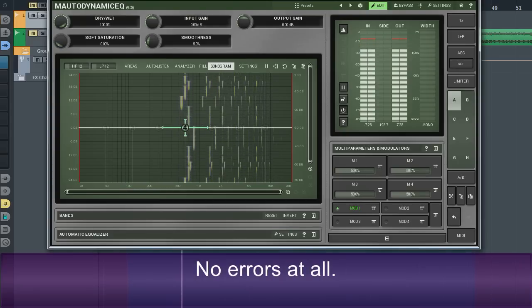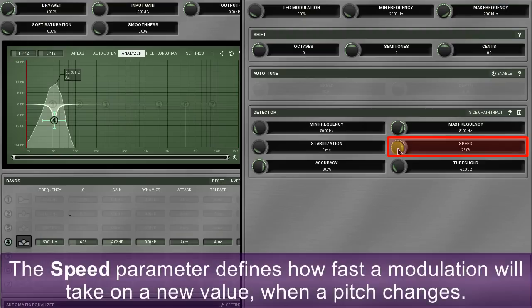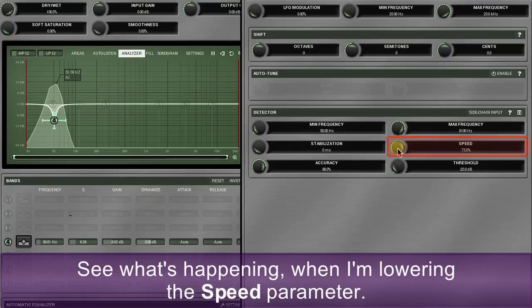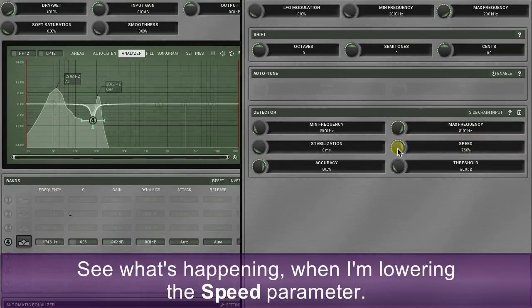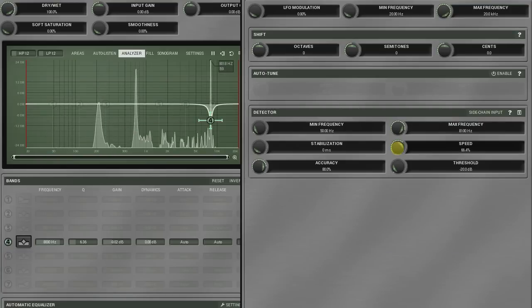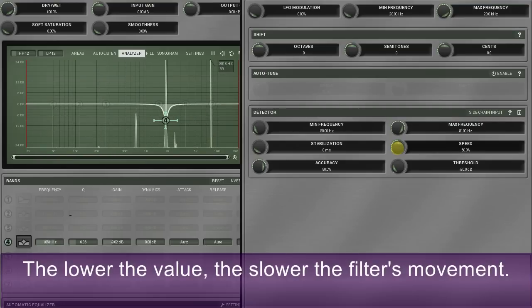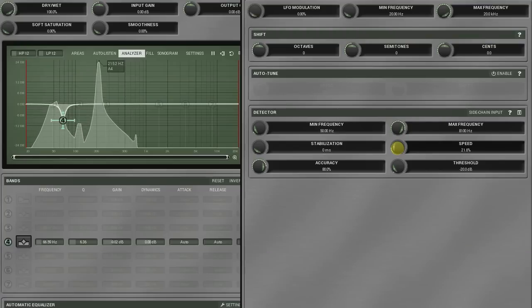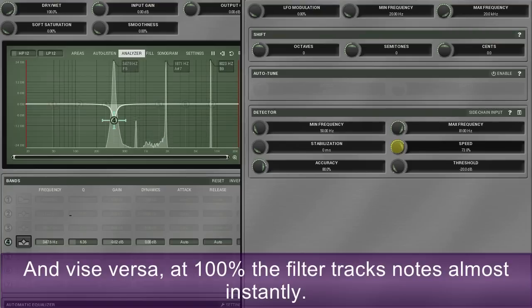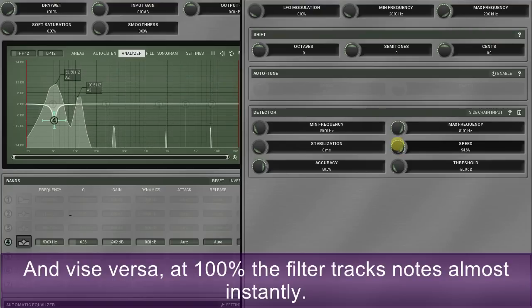No errors at all. The speed parameter defines how fast a modulation will take on a new value when a pitch changes. See what's happening when I'm lowering the speed parameter. The lower the value, the slower the filter's movement. And vice versa. At 100%, the filter tracks notes almost instantly.